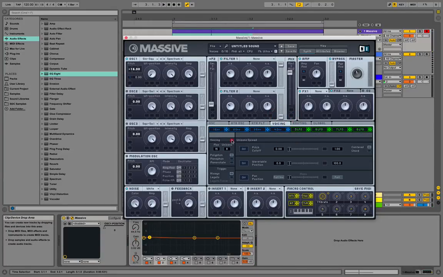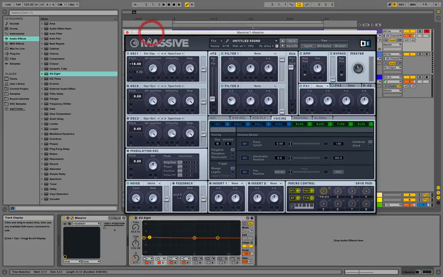And second, the volume is too low. So we're going to increase the voices to 8. Unison voices is like duplicating the oscillator with the same parameters. This will increase the volume.